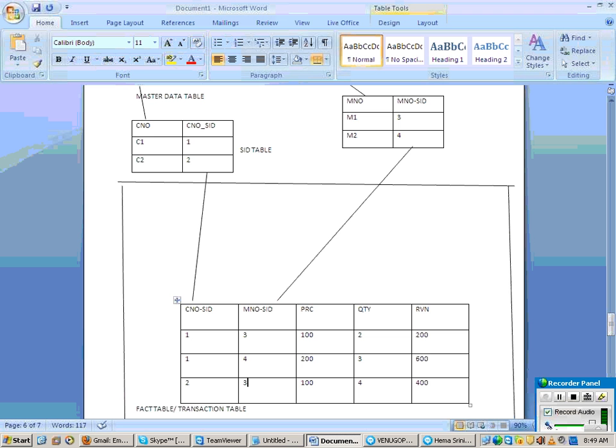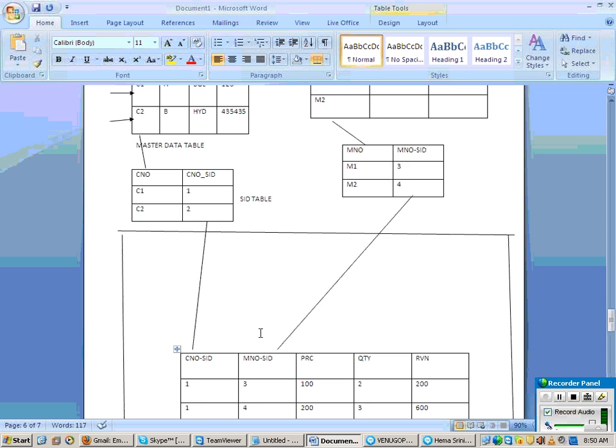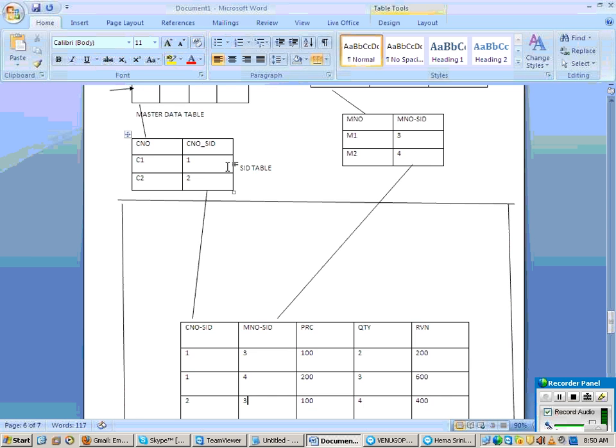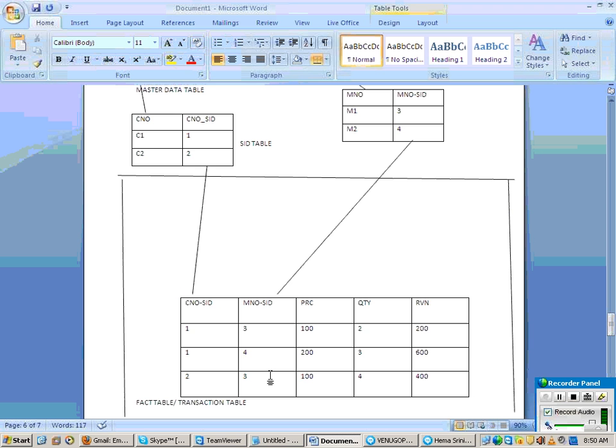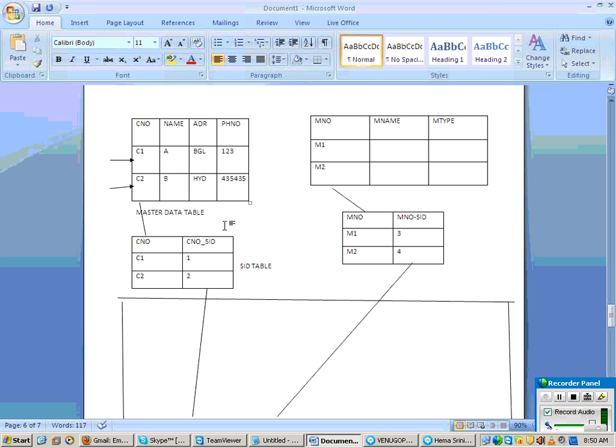Now, as of now, you can see 1. 1 corresponds to what? C1. C1 corresponds to its information, right? So now, as of now, what is the connectivity? Fact table to SID table, SID table to master table. Clear now how exactly SID works?